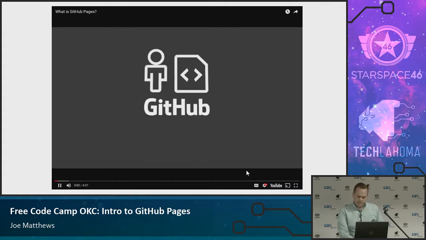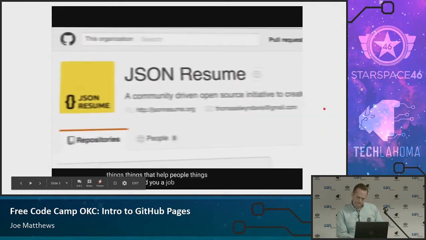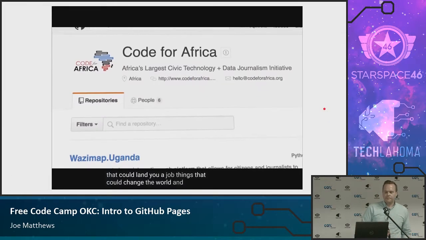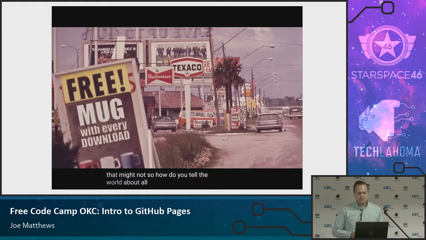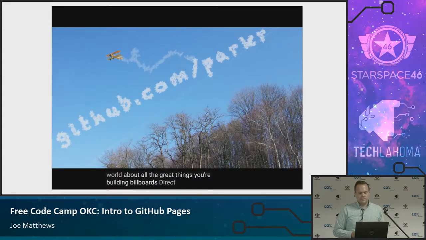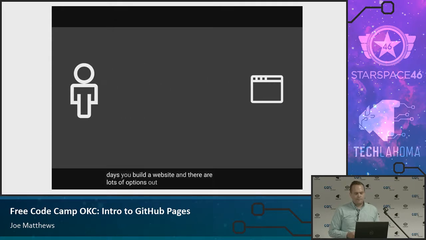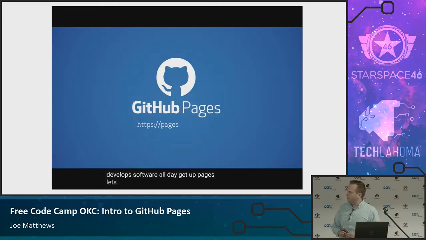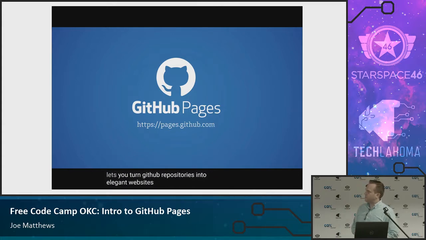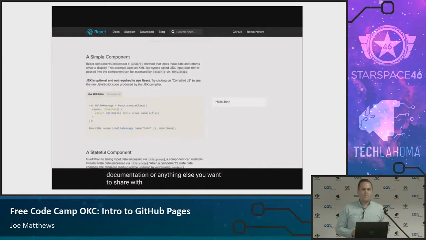If you're a software developer, GitHub helps you build all sorts of great things. Things that help people, things that could land you a job, things that could change the world, and some things that might not. So how do you tell the world about all the great things you're building? Billboards, direct mail. These days, you build a website, and there are lots of options out there, but so many of these options can be excessive or overwhelming, even for someone who develops software all day. GitHub Pages lets you turn GitHub repositories into elegant websites to showcase your portfolio, your projects, their documentation, or anything else you want to share with the world.